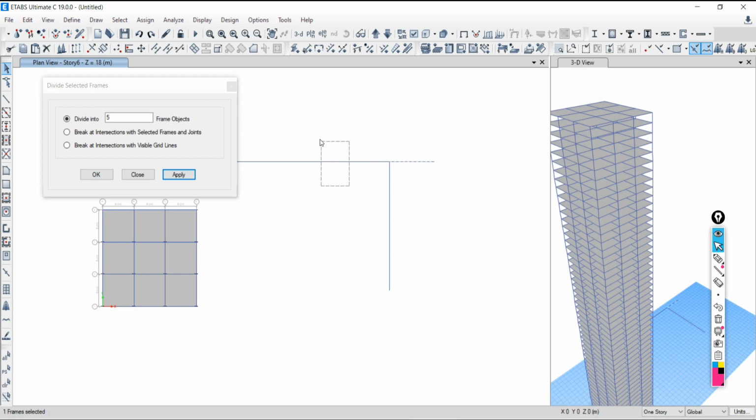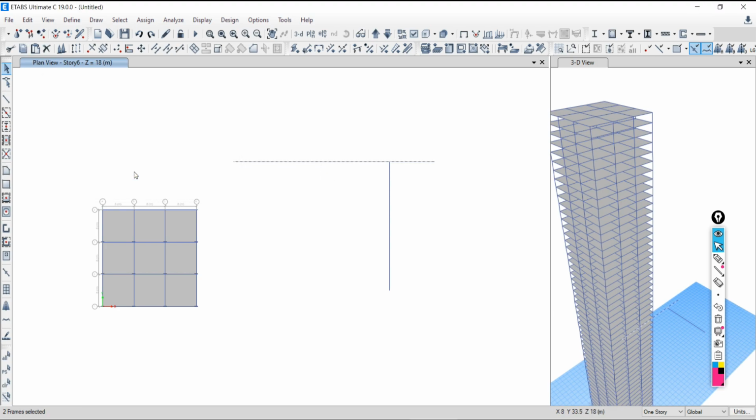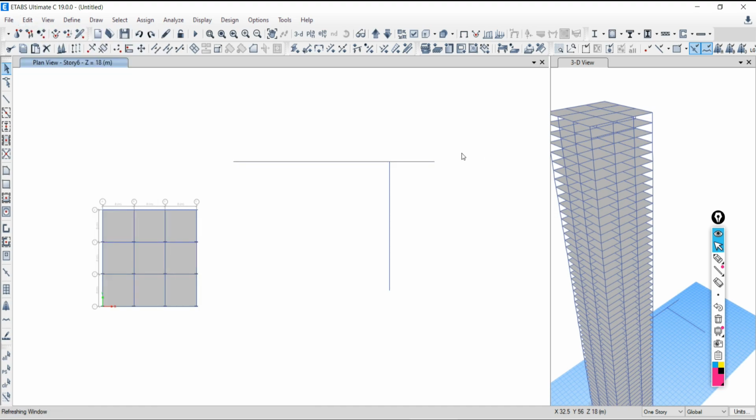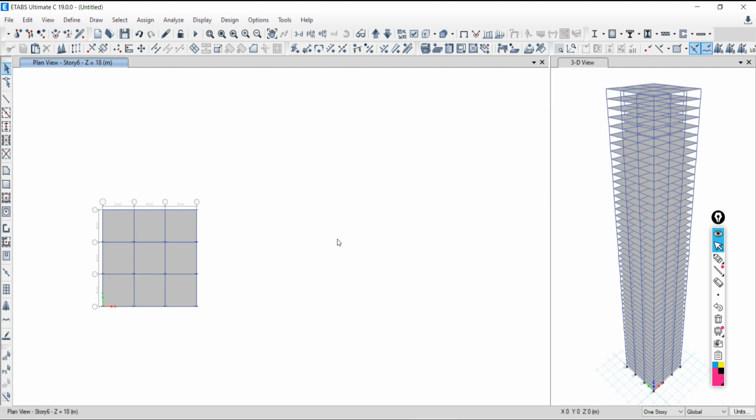These two divided beams, I want to join. So how to do that? Select these two lines and the joint about which you want to join. Go to Edit, Edit Frame, Join Frame, click over that. Automatically it is going to be converted into a single element. Is it okay? Yes, sir. So how to divide the frame and how to join the frame, very simple. Similarly, we are going to talk about slab modification.